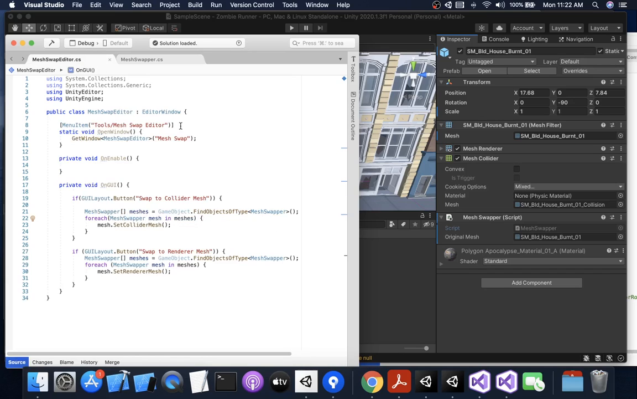Then I have a mesh swap editor window class. And in the GUI, I just provide two buttons. And what we do is we grab all of the mesh swapper objects in the scene. And then we either set the collider mesh or we set the renderer mesh. And that's how I did it.